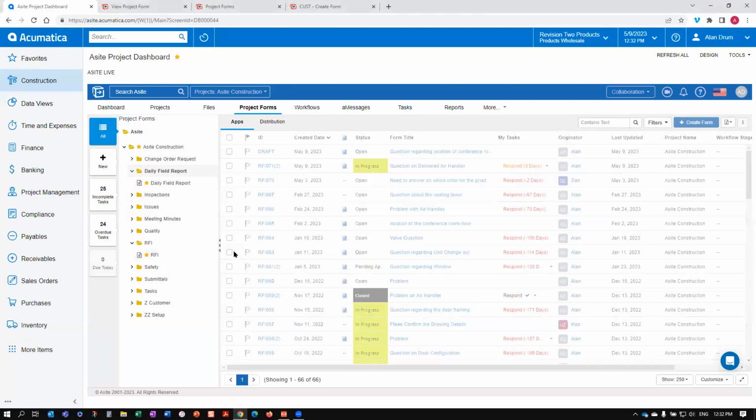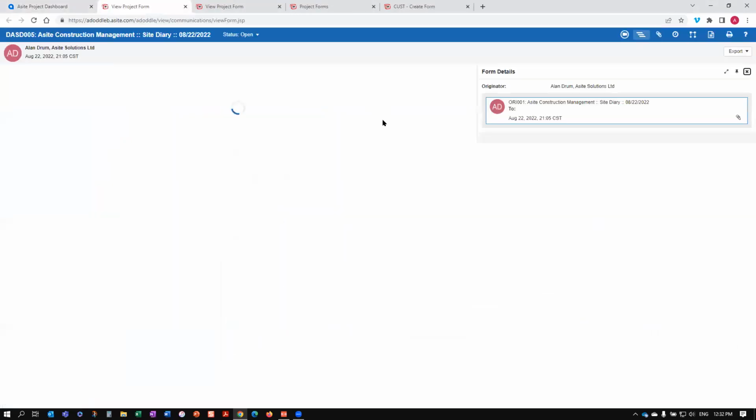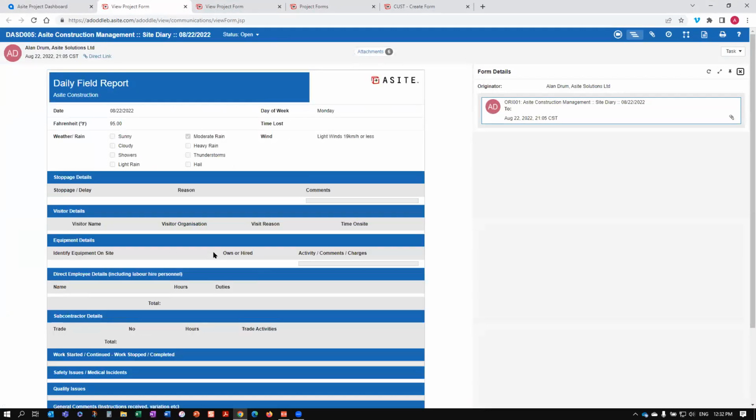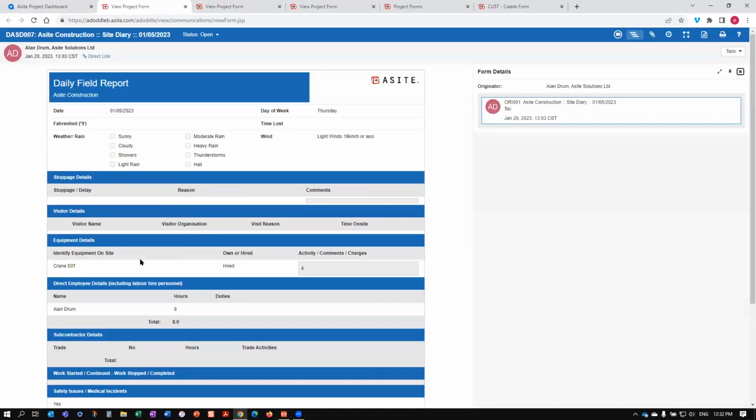A couple other examples. If we go into a daily field report, I'll just select one here as an example. Again, I'm seeing the daily log. When I go into the daily field report, you see a little bit different construct. We have groupings within the form, and we can put different components of data that are appropriate for that. I'll pick one here that probably has a little bit more data.